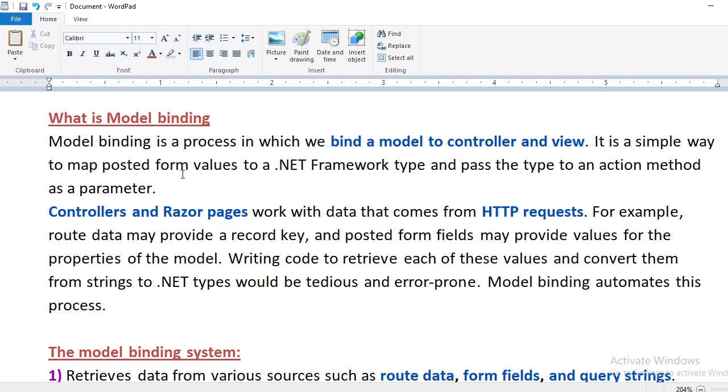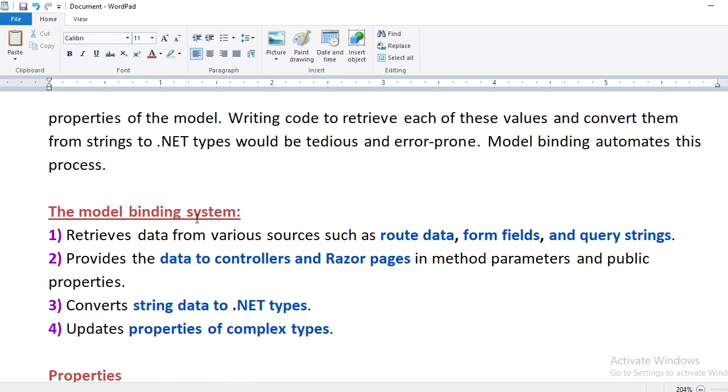Controllers and Razor pages work with data that comes from HTTP requests. For example, route data may provide a record key, and posted form fields may provide values for the properties of the model. Writing code to retrieve each of these values and convert them from strings to .NET types would be tedious and error prone. Model binding automates this process. So this is a fantastic feature.